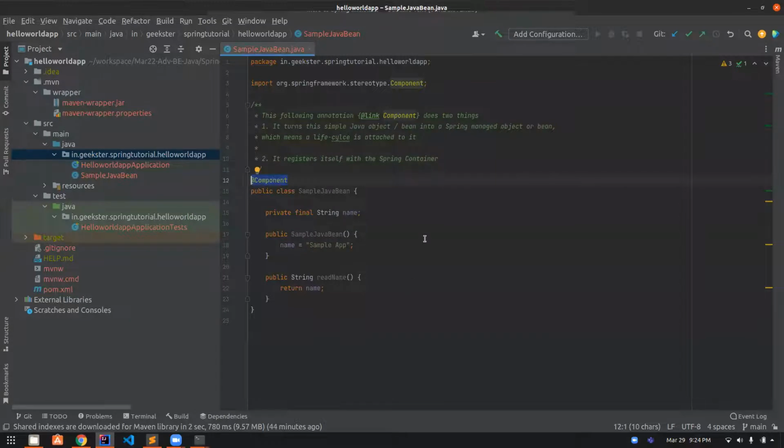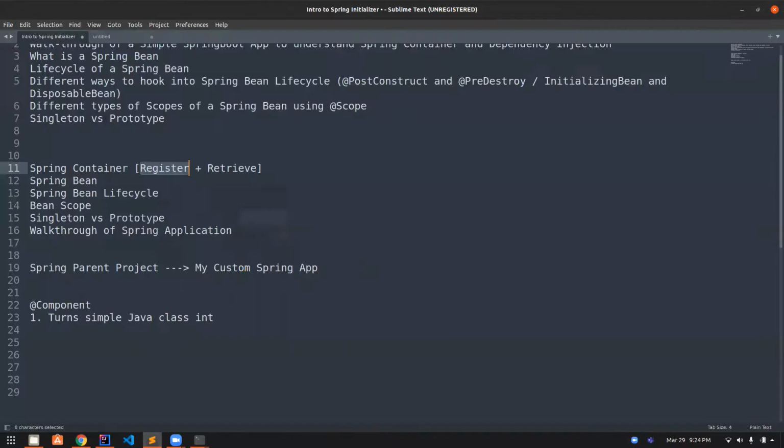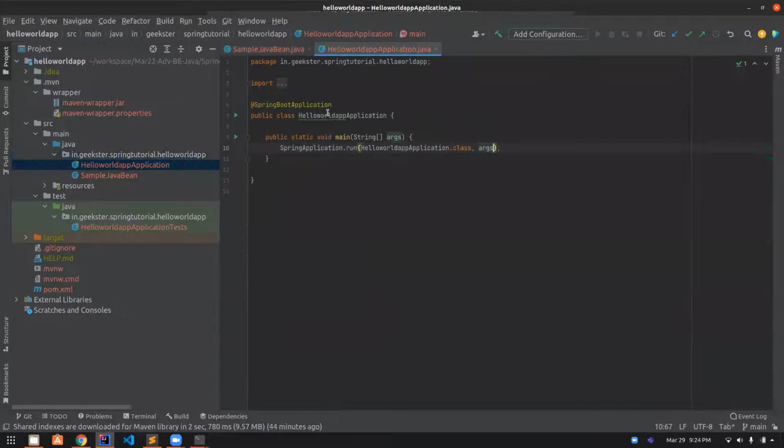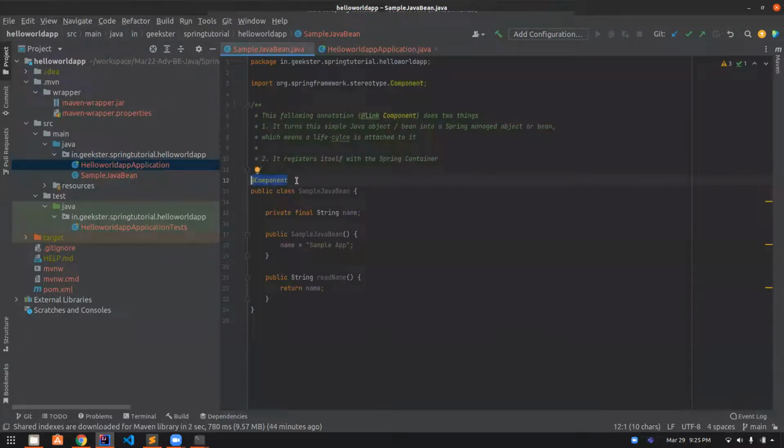When you say @Component, it basically calls the Spring container, because even when we didn't have this class, the Spring container was already created behind the scenes, but it was sitting empty. It didn't have any classes to look at other than this class. But when you annotate this class with @Component, it goes ahead and registers this class as one of the Spring Beans.